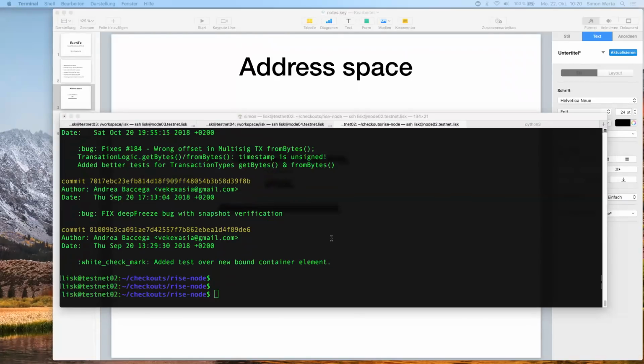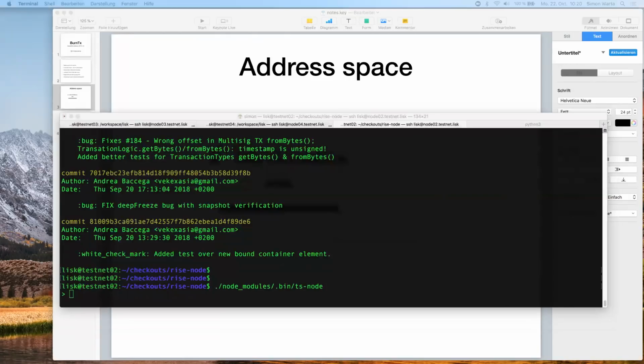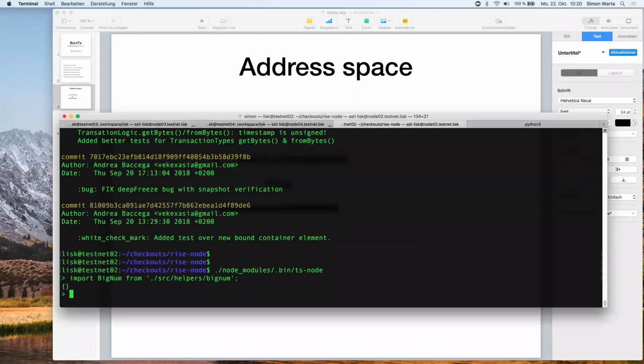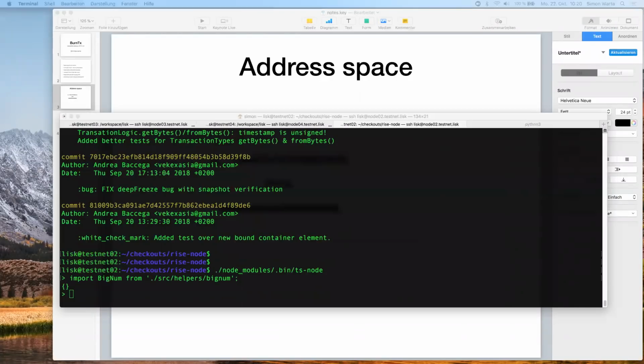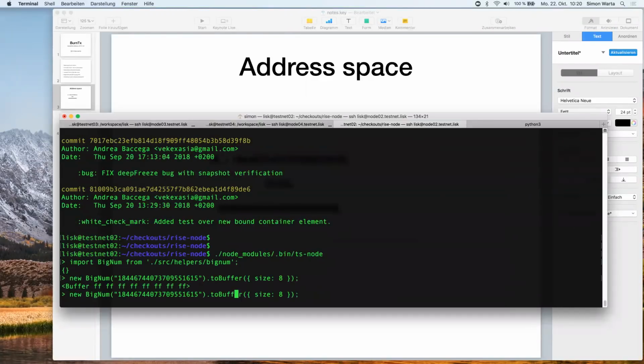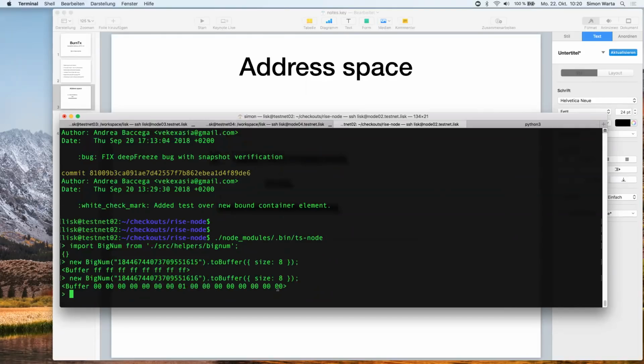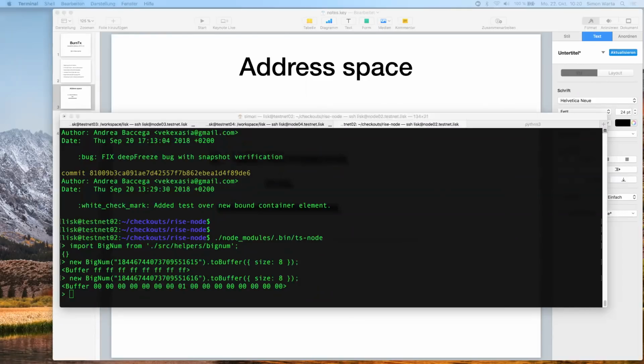Since Rise uses TypeScript, we run ts-node instead of node to reproduce the error. Import the BigNum helper in the TypeScript fashion, and then we see the same behavior. The numbers that can be represented as 8 bytes are represented perfectly fine. If we exceed that range, we get the 16 bytes again, which are cut.